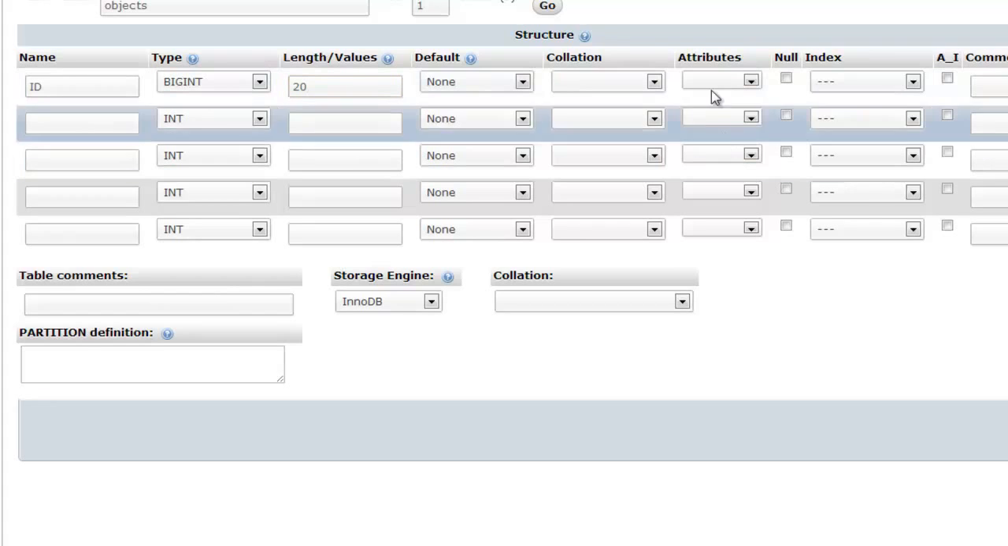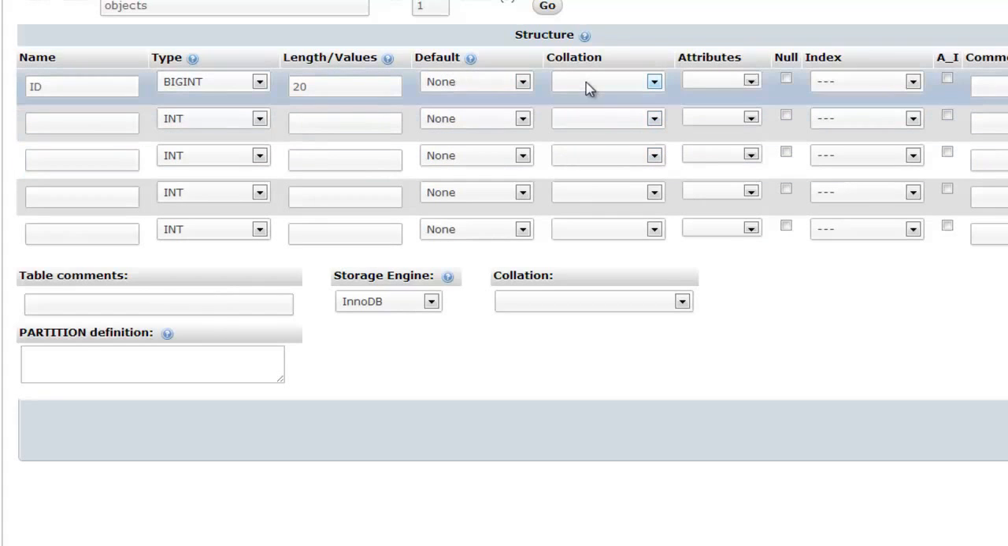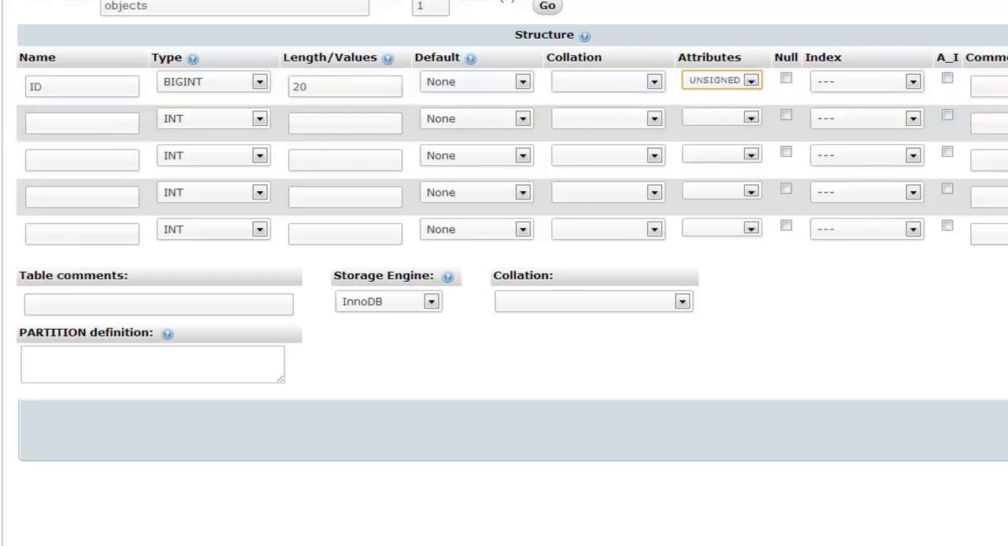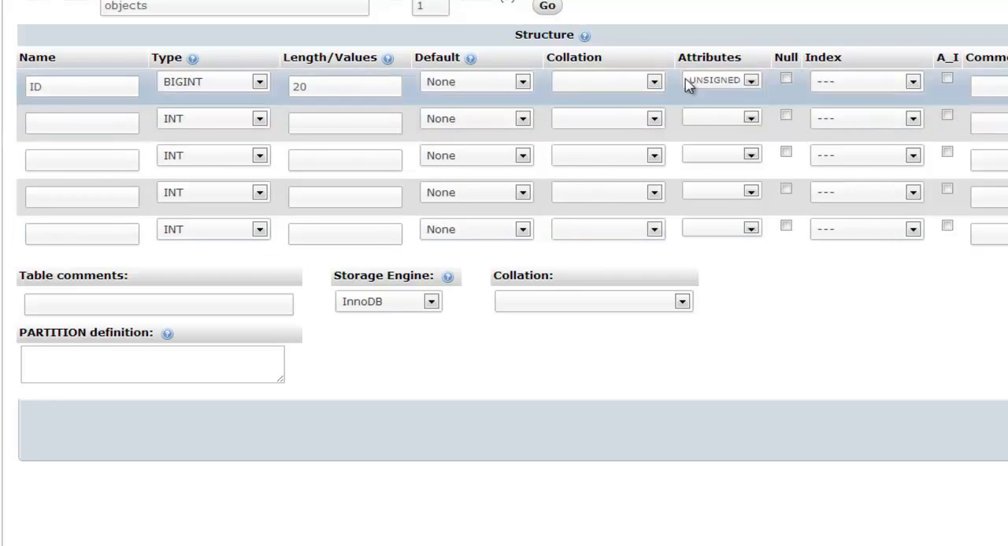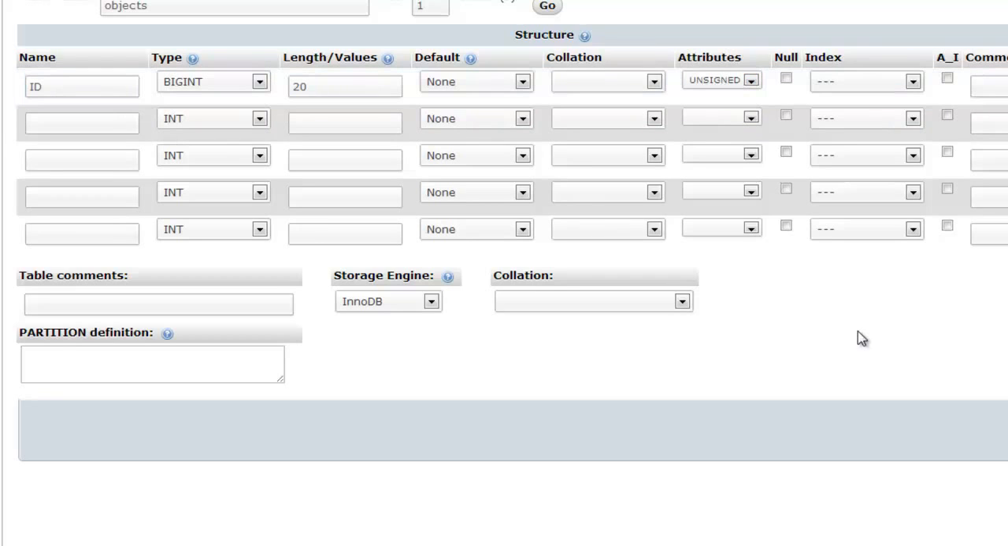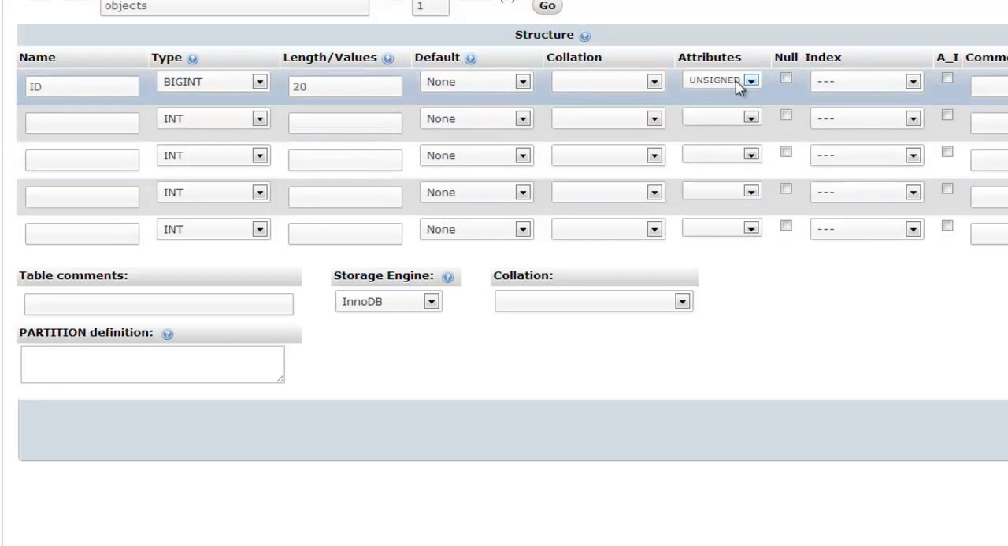The default, we'll leave it none. The collation, we won't worry about. The attributes, we're going to put it unsigned. Now you might wonder why we put this as unsigned. Essentially what this means is that when you make this field unsigned, it means it can never be negative.